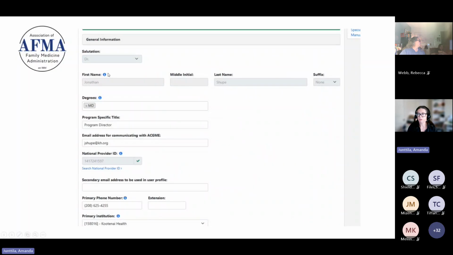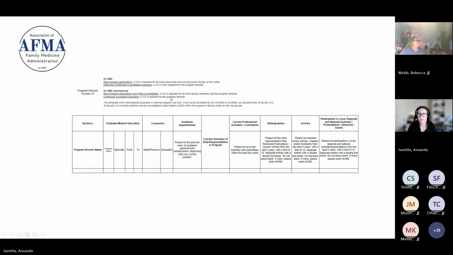So this is just general information that you're putting in: their name, degree, title, email, and their NPI has to match. That'll all save. It does ask you initially when they started in GME, when they started in family medicine.